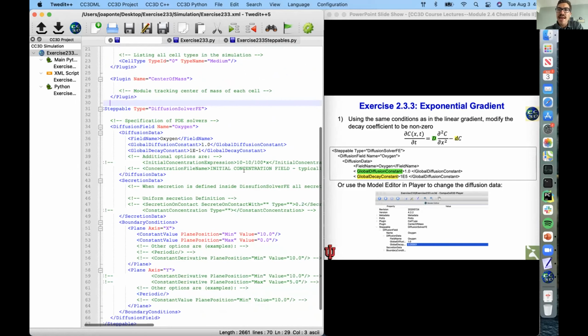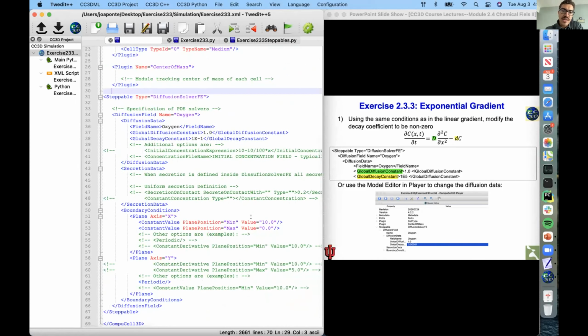If I come back to the XML, I should be able to see that I've specified the boundary conditions that I needed, the same boundary conditions as in the previous example: periodic on the Y plane and fixed value on the X plane, or X axis. But now, instead of setting my global decay constant to 0, I am setting it to 0.01.